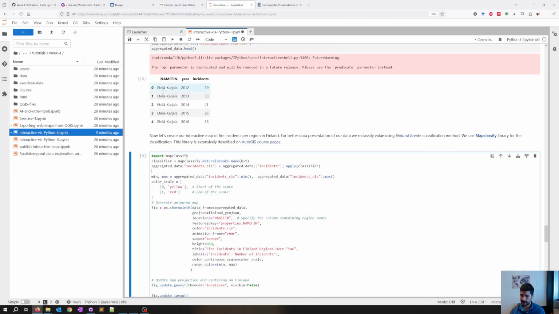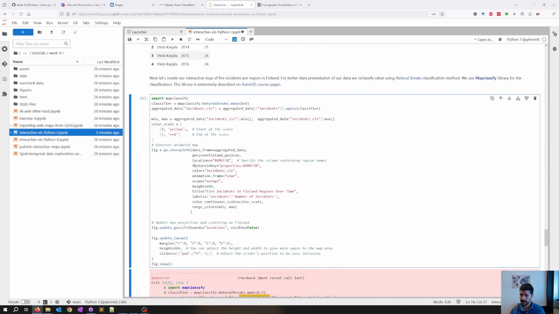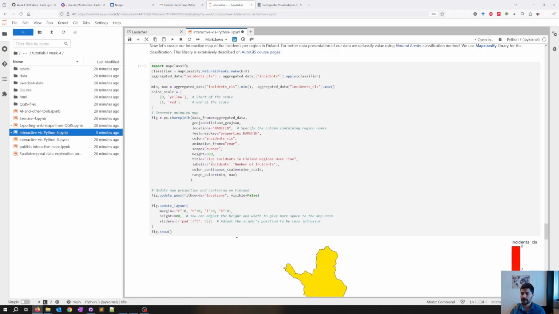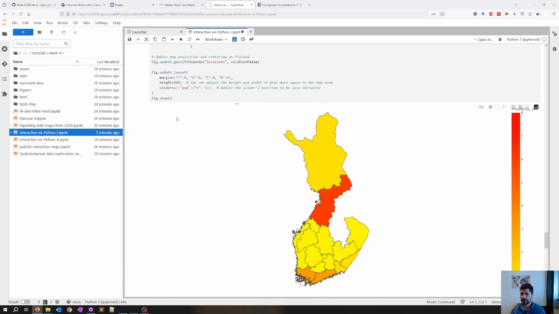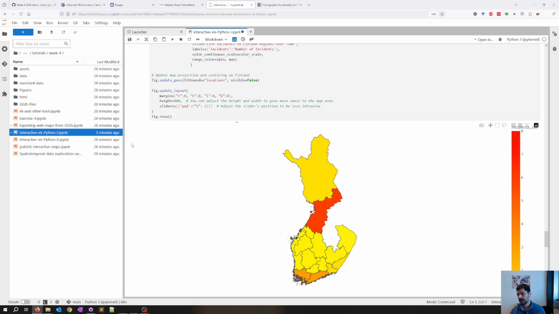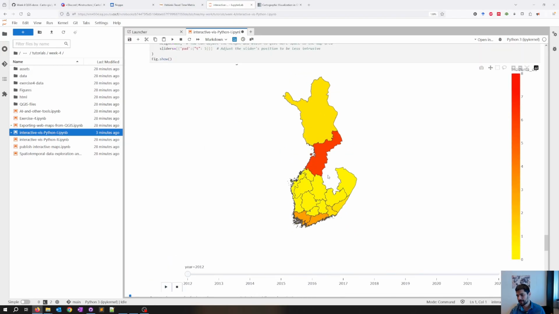Now it's our data aggregated per region, and then you have number of incidents for different years. So now let's run this again. We should get the output. Yeah, so if you check out the library, you can see a lot of information, how you can further customize your visualization. So here we have the map.